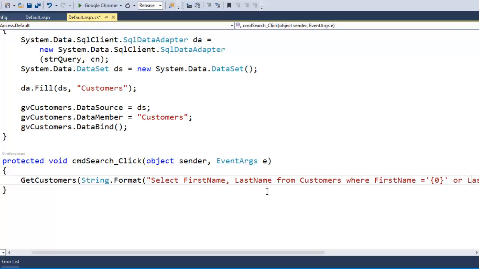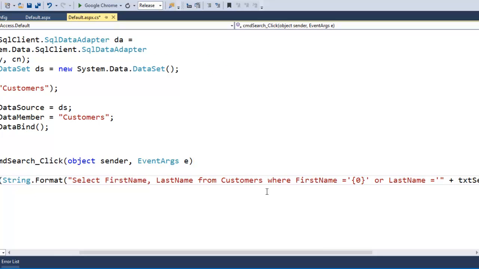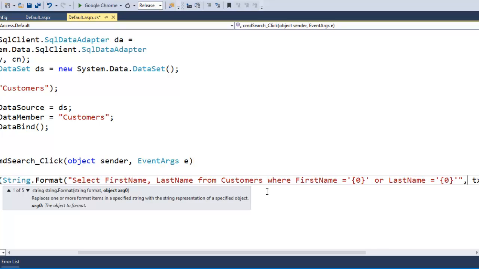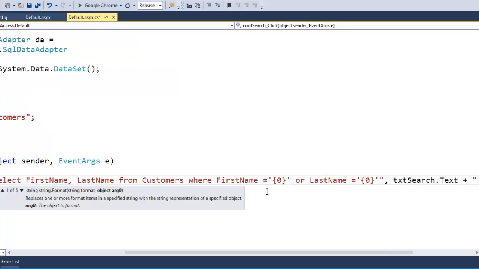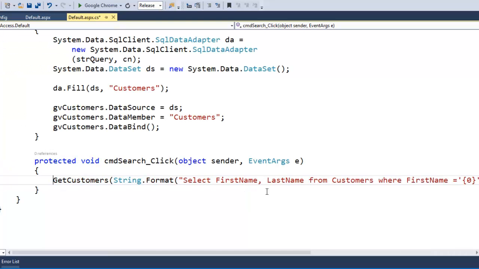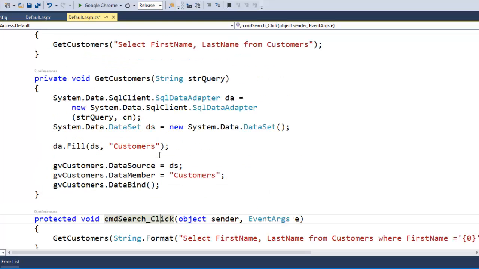Or last name equals and parameter 0 again, closing single quote. So we're checking for the first name or the last name equals the value in the text box. We don't need the closing quote over here, so that makes our statement a little more clean and we don't have the string concatenation going on. But the end result is the same as it was before. We can now search for customers by first or last name.